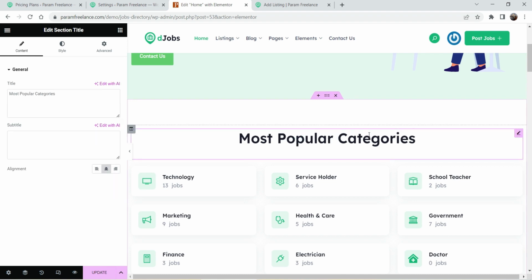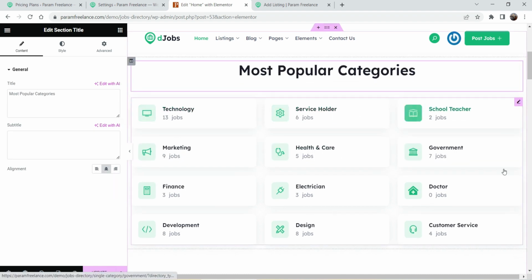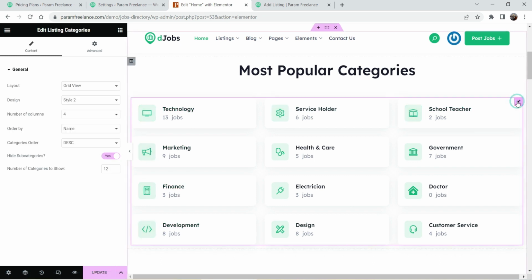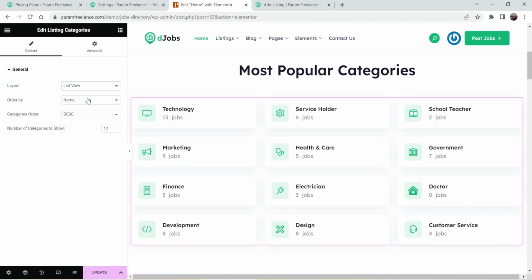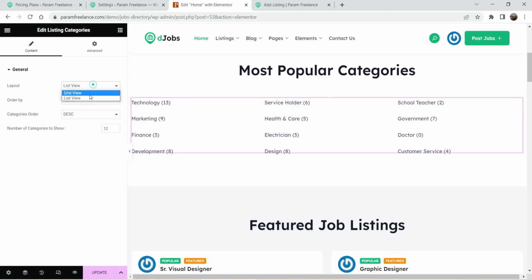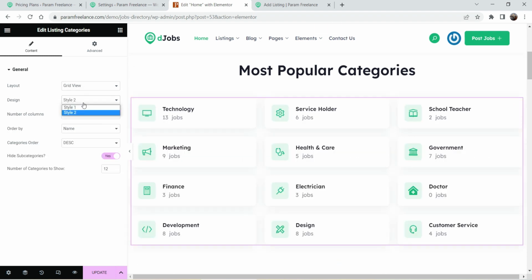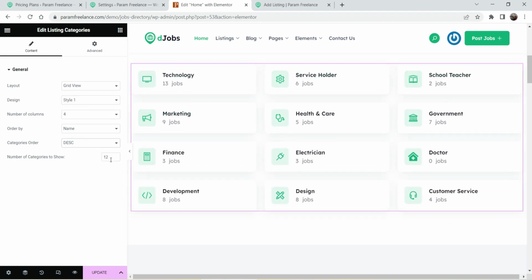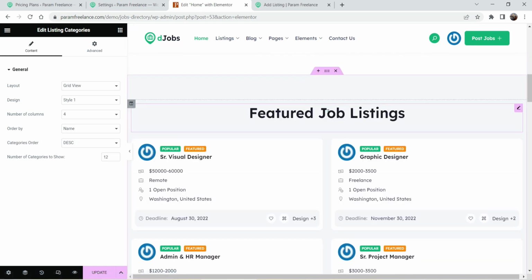This is the title. You can change it and here you will see the different categories of the jobs. So if I click on this element, you will see edit listing categories. So these are the categories of the listing. If you want to change the view, you can change it. List view. So this is how it will look. Grid view, style 2, style 1. How many categories you want to show? 12. So it is going to show 12 categories. Let's move on to the next one.